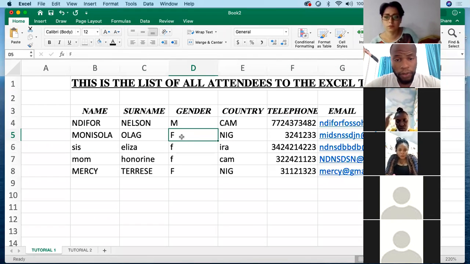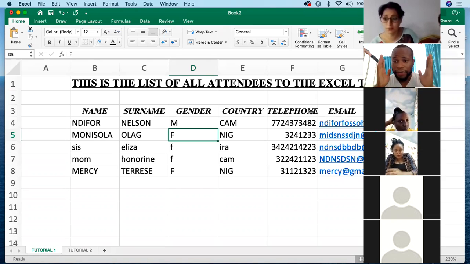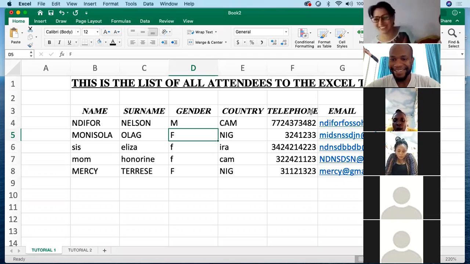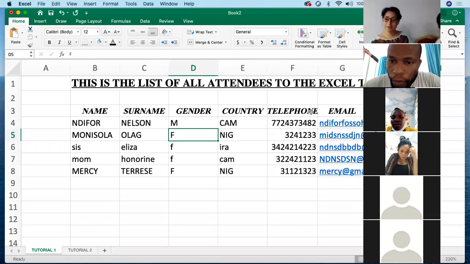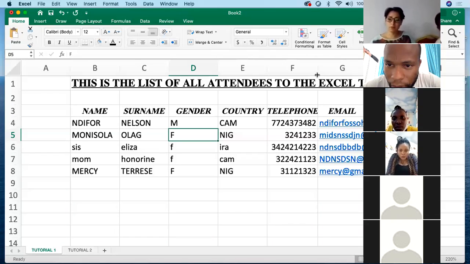Now, there's one other thing I want to adjust. If you look at where I am right now, Telephone, you can see that the text is not well fitted into that cell. How can we make it bigger? There are many ways to go about it. What you can actually do is, you will notice something. Look keenly at my mouse. When I take my mouse up to where the column level is, you see that it changes.